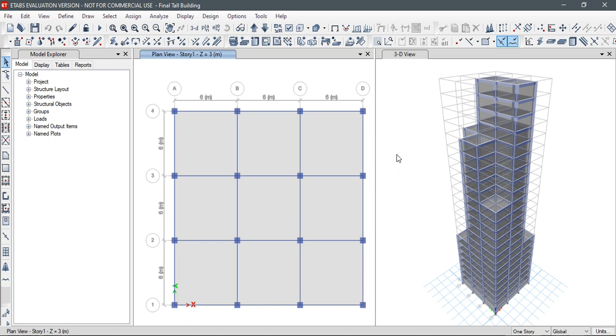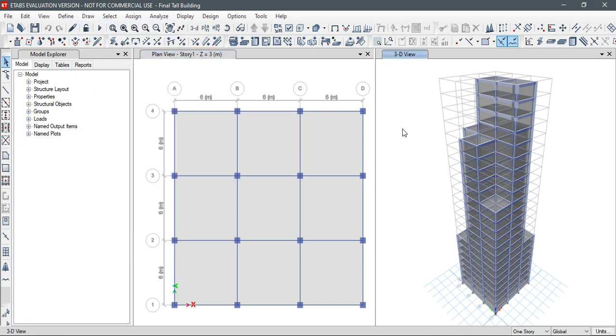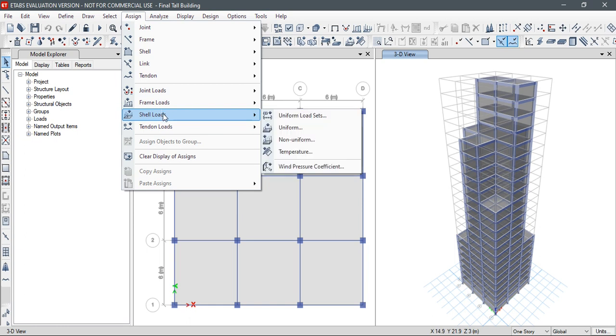So in this manner, I had defined the material properties first, and after that I had defined the sectional properties and drawn all the elements, that is beams, columns and slabs, and covered this structure using the auto draw cladding option from the draw tool. And then I had imposed the different loads, that is dead load, live load and wind load, on this building using the assign option.